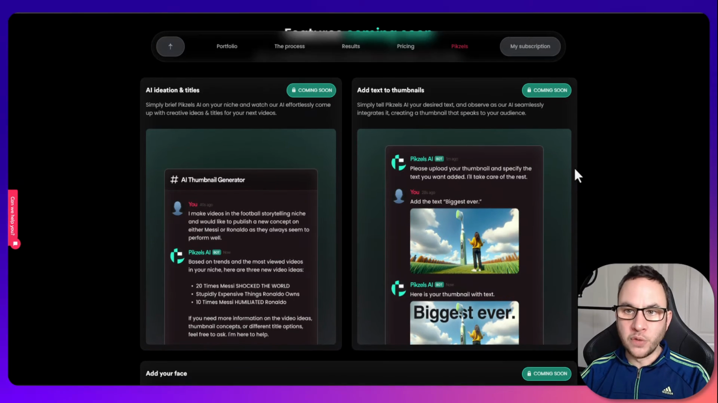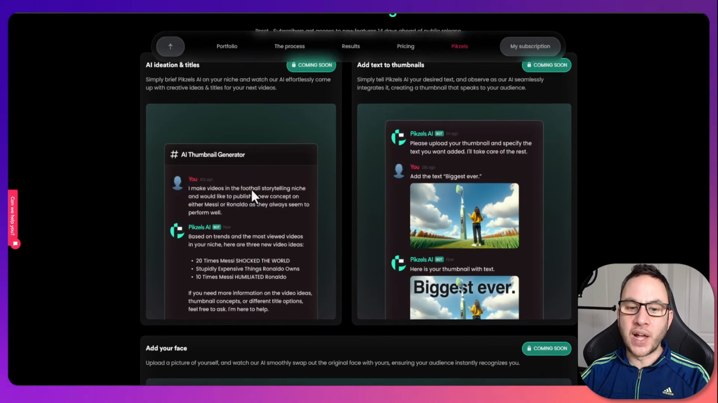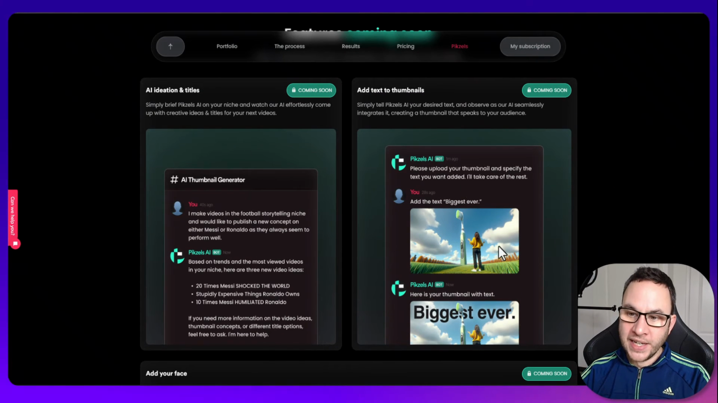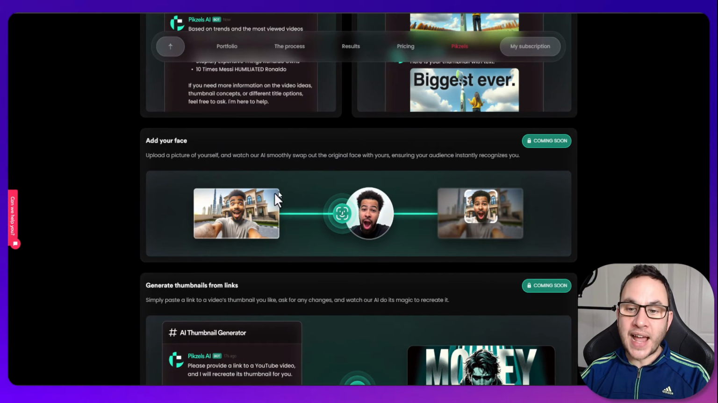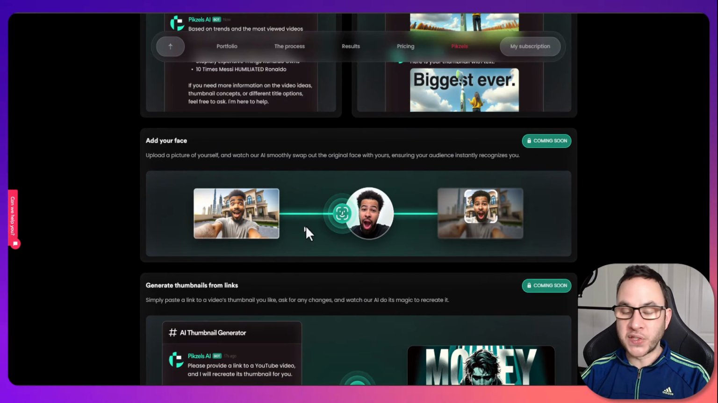Secondly, there's lots of new features coming soon. I mean, they're talking about putting some AI ideation to give you actual suggestions for what you could create. They're going to improve the text part as well. They're going to have it so that you can add your face so that it kind of personalizes the thumbnail.